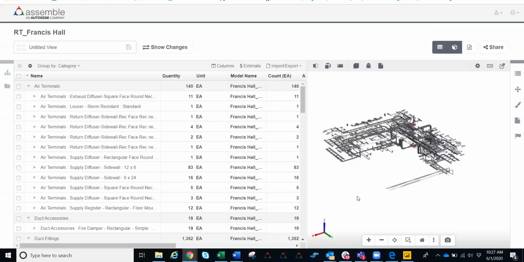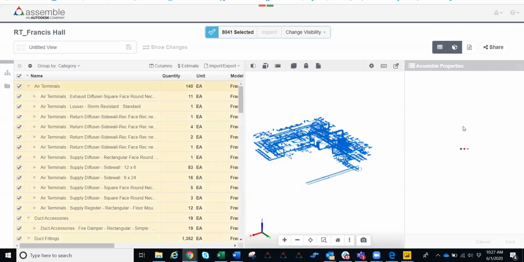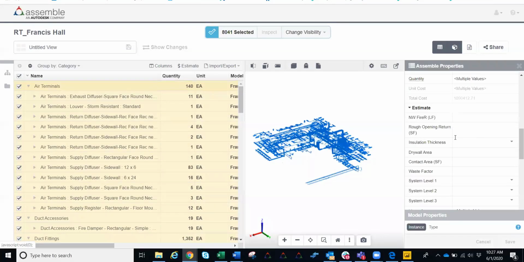So what we're going to do to get started for this workflow is start by assigning everything in this model as not installed. So we'll just pretend that we haven't actually hit the ground running just yet. Popping over into our Assemble properties, we'll scroll right down and go into that not installed field.